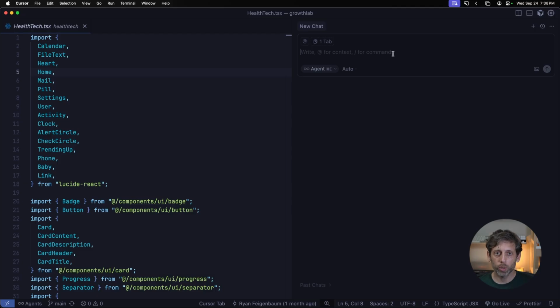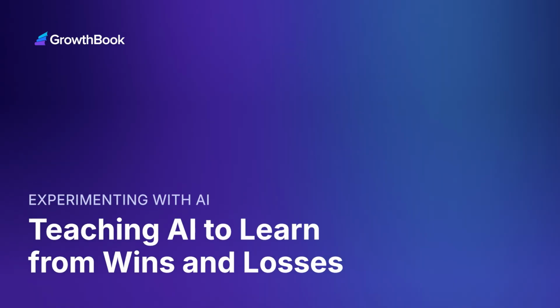So the third component is Cursor. I have the code base for that patient dashboard open. And importantly, I've installed GrowthBook's MCP server, which allows the AI to integrate directly with GrowthBook. And let's see what we can do.